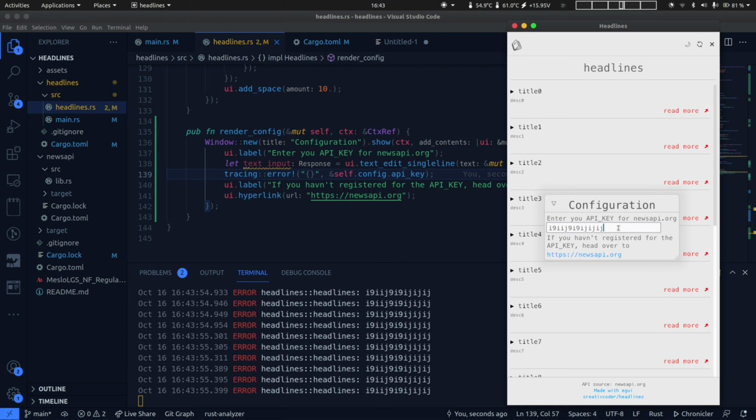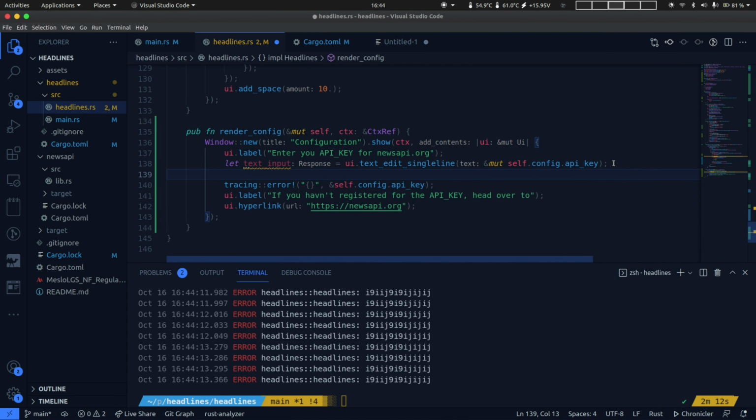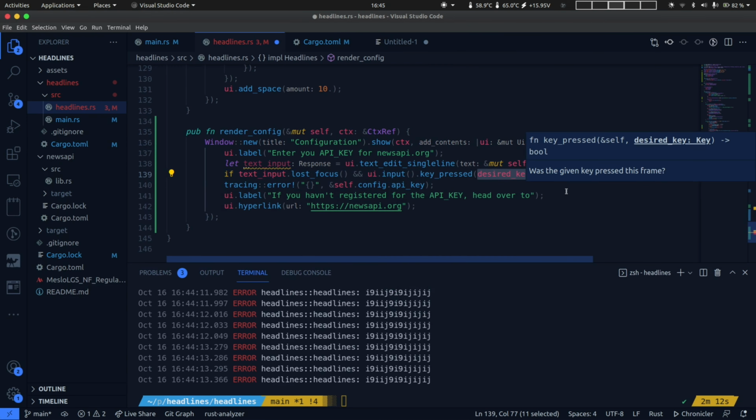So then let's try to attach an event handler for capturing the entered API key. Right now, if I press enter, this doesn't really do much since we don't have an input handler for the text edit widget. So we're going to create an event handler, and we'll need to combine two events here. The first one is if the text input has lost focus and there has been an input where the event is a key press event for the key enter.